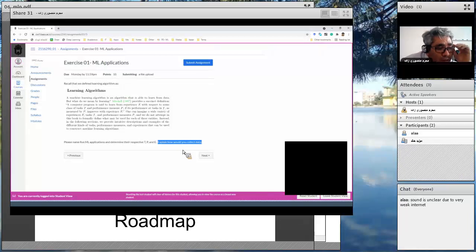I asked you here to explain how you collect the data, where the data you are using for this algorithm comes from. You may collect the data yourself, or you may download some data set.